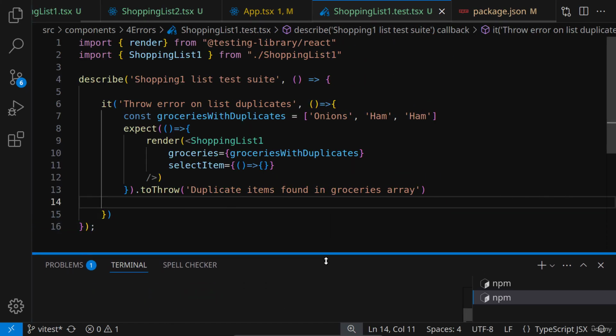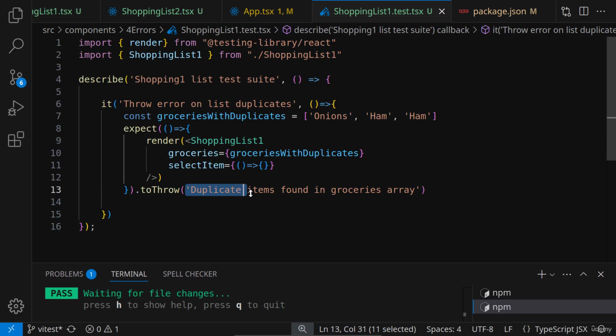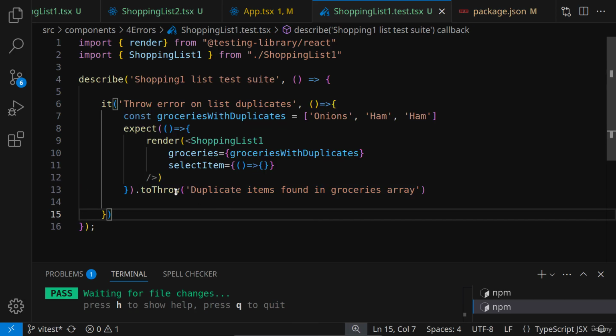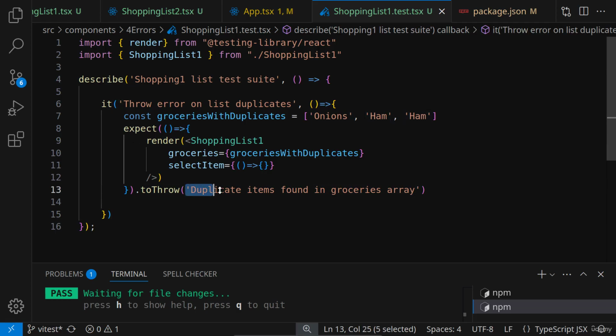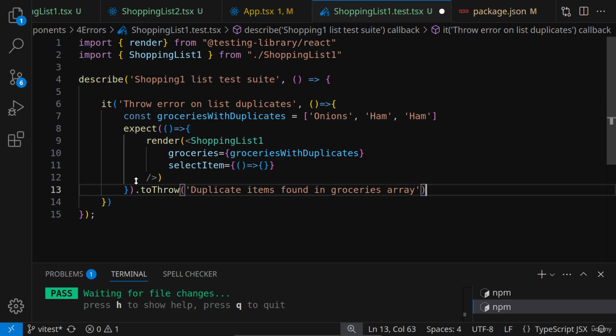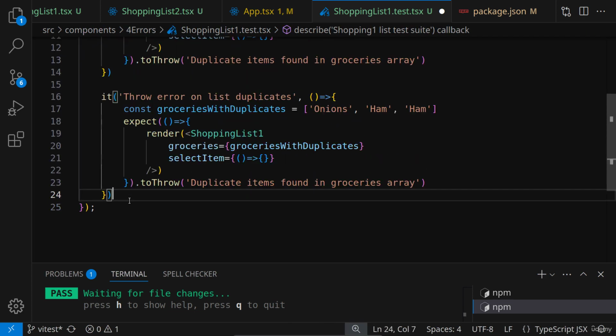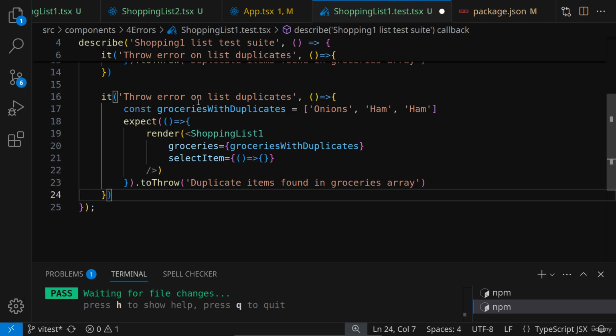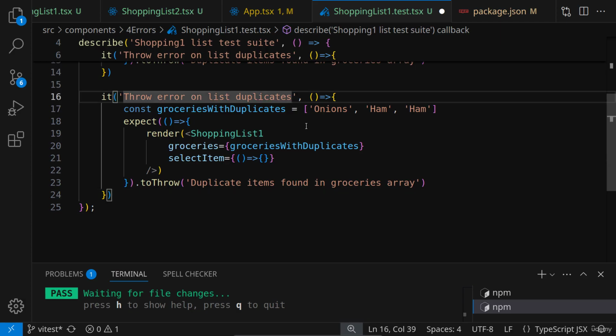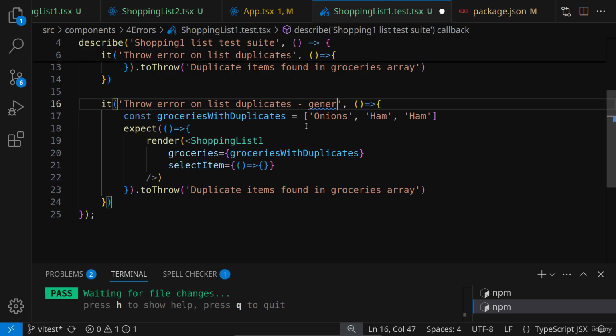I want to show you another way in which we can test, by passing a more generic error message. For example, right here I'm expecting that the code should throw an error, but if the error message changes only slightly, then this test will fail. Is there a way for me to make this test more flexible? Yes, there is. Let me copy it, and let me talk for a few moments about string matchers. If, for example, right here I want to throw an error on list duplicates, and this will be a generic message, let's say that I'm expecting something with the word duplicate inside the error message.